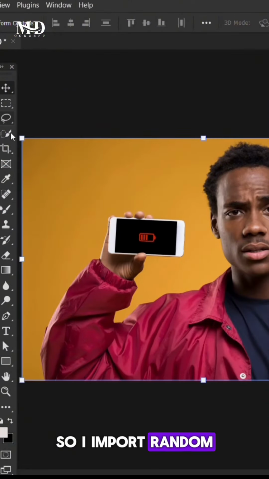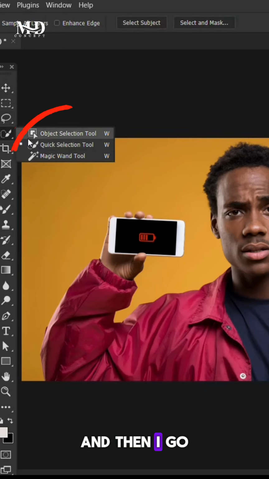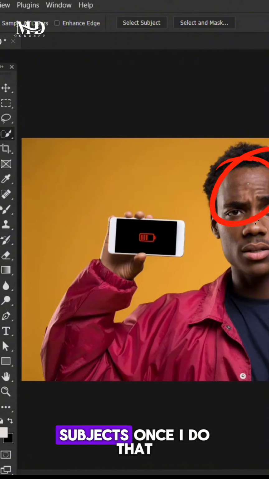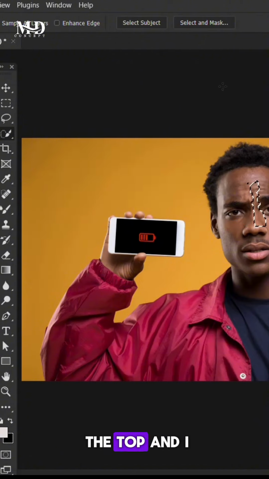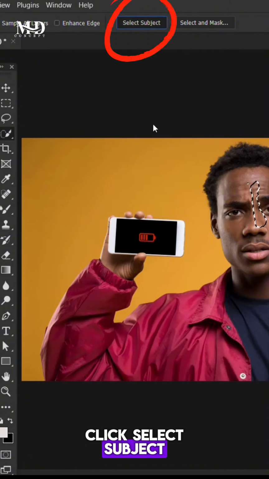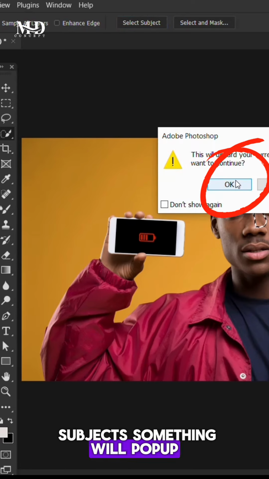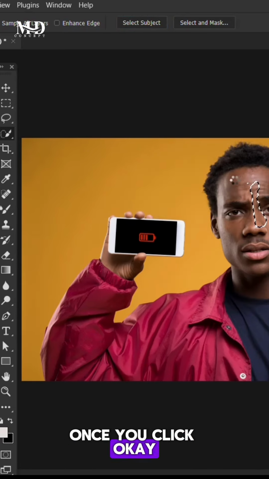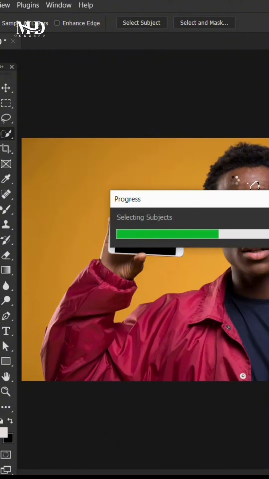So I import random pictures from the internet, and then I right click on my quick selection tool and choose my quick selection tool. Then I drag it on top of the subject. Once I do that, I go to the top and click select subject. Once you click select subject, something will pop out. This will discard your current selection. Then you click OK. Once you click OK, it will start counting.